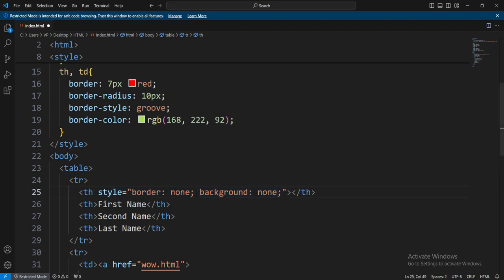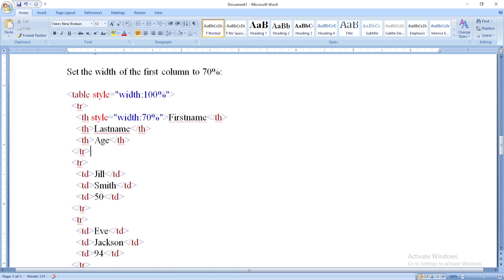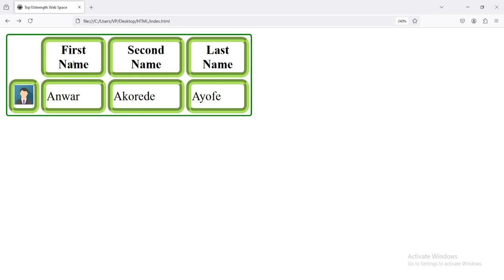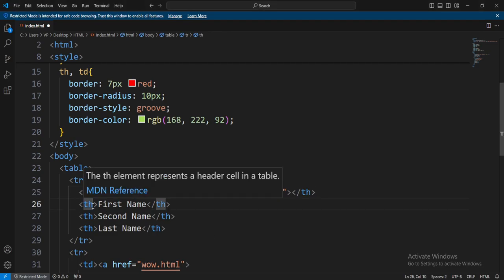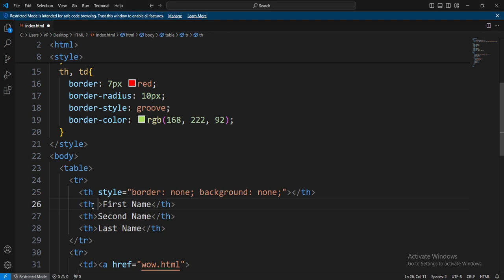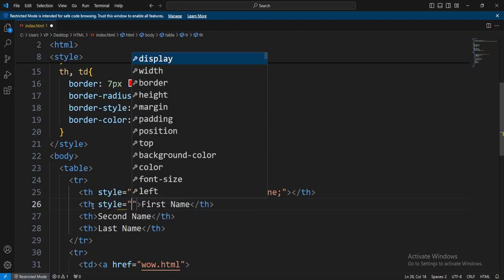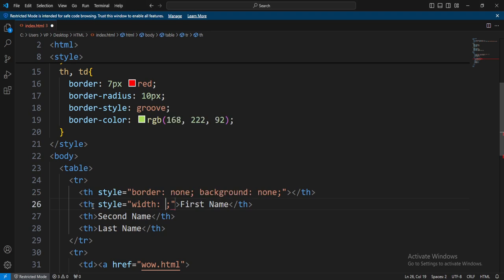So what do we want to add? We want to add the width. So let's control the width. So let me just control the width of this first name. This first name you are seeing here, I want to control the width. You can say style width size. You can give it 70%.